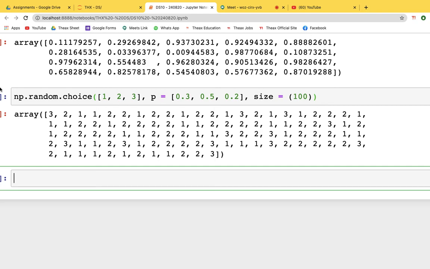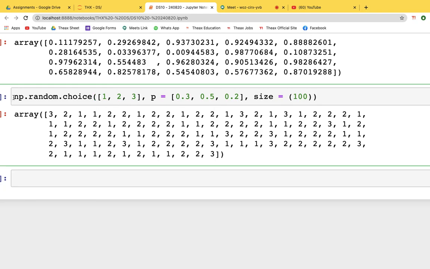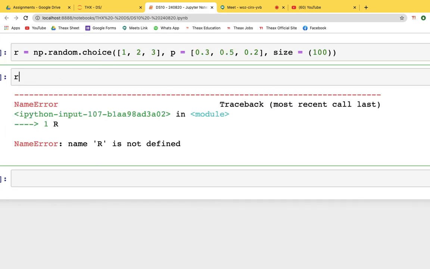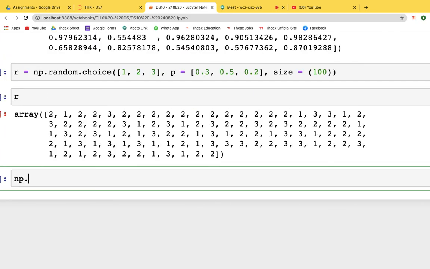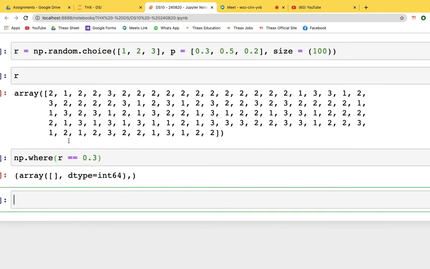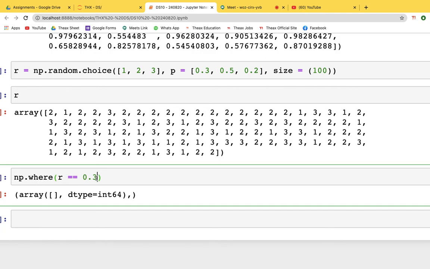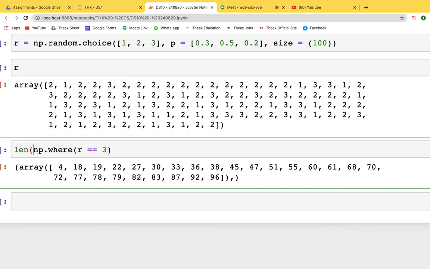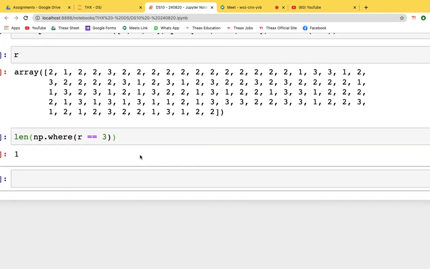Okay, so let's just say it as R, and if you just print this R, you can get... sorry, this is R. If I say where in R, where these numbers are equal to 3, there are so many places, right? So we can just find out the length, that is, how many 3s have been there.